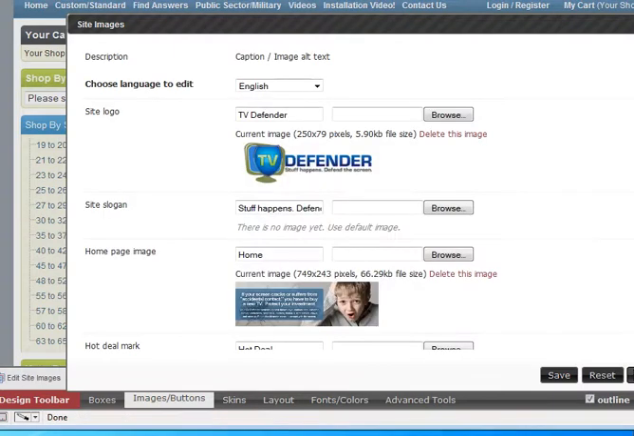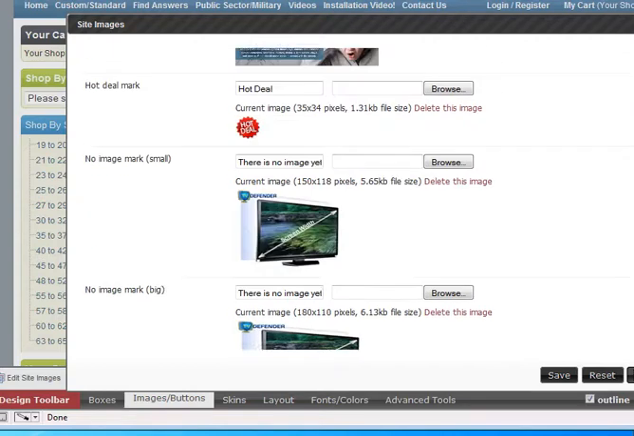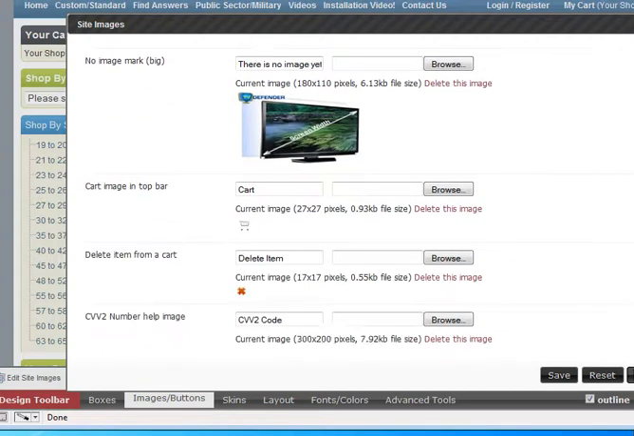When you go to edit site images, this is where you can change a lot of the images throughout your entire site. Swap your logo. Change your site slogan, which is text that will appear around the logo. The homepage image, a hot deal, you can change that. You can kind of noodle through this and see. You can change a lot of these images really quickly.